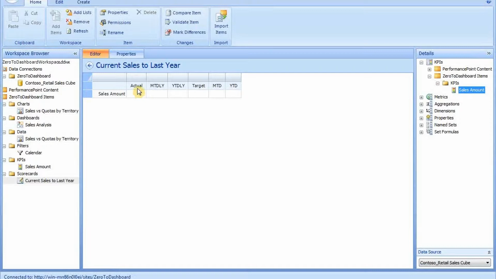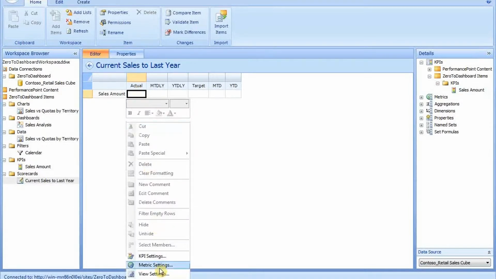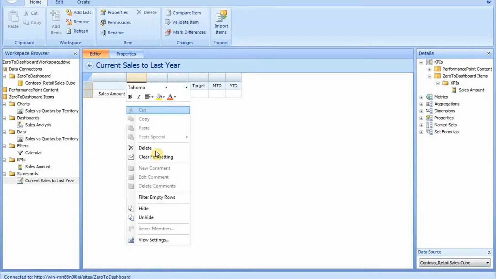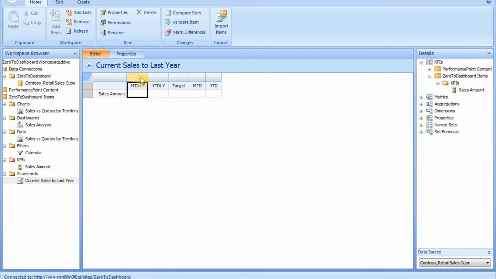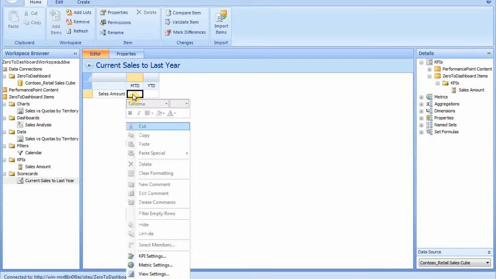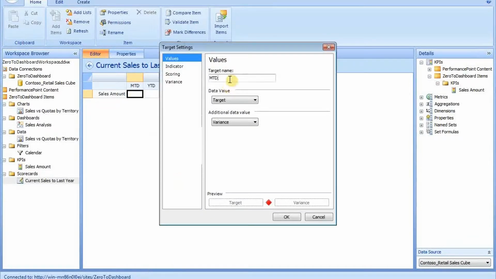Now, I'm actually going to delete all but the last two. And it doesn't let you do it anyway, but one at a time, unfortunately. Now I'm going to right-click the month to date and select metric settings, and I'm going to change this to month to date versus month to date last year. And I'm going to show this actual with the target. Click OK.